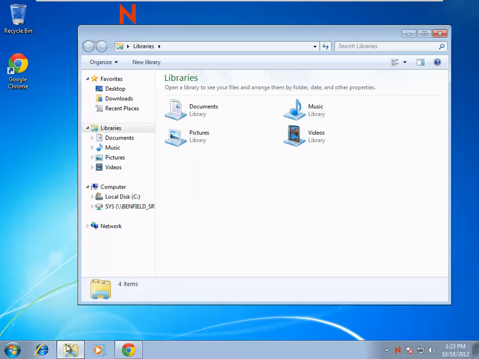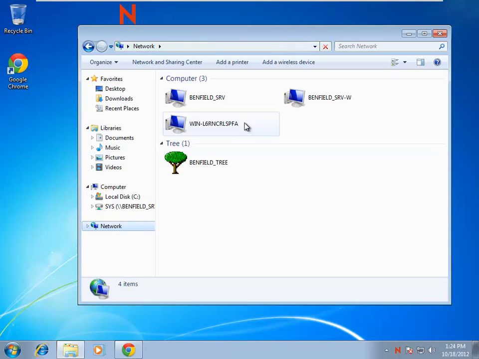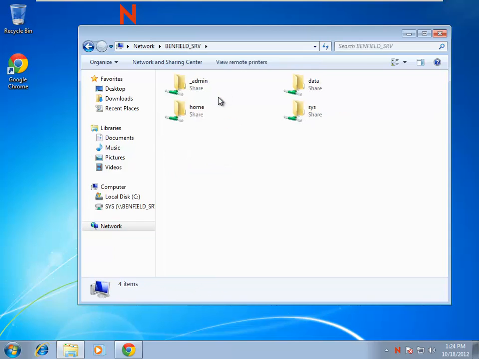If I click on the folders, the Windows Explorer, and then I click on Network, my server should show up. Sometimes it takes longer than others. And I'm choosing the Benfield server. Don't choose the -W. That means that it's the Windows server share, and you have to log in separately using the simple password. Since I already logged on using Novell Client, I can directly access this. This gives me access to all the volumes. It lets me see all the volumes.